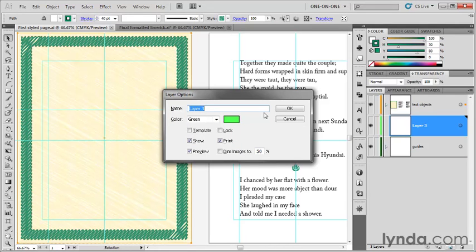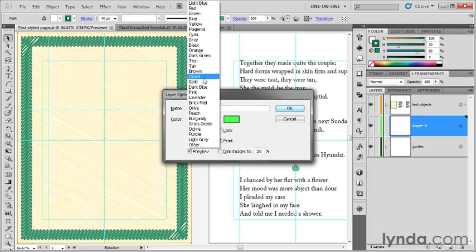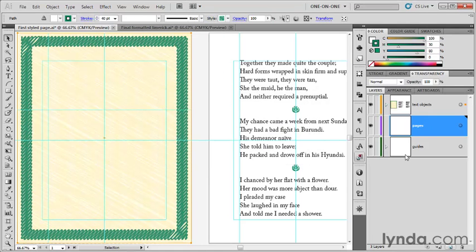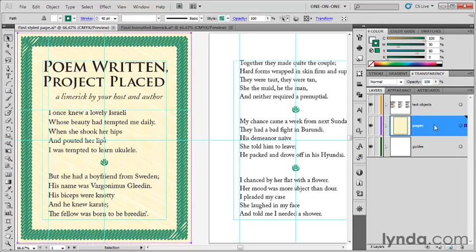We're creating a new layer, so I'll call it Pages, and then I'll change the color of that layer from green to violet and click OK. And we now have a new Pages layer. Let's go ahead and move the selected rectangle onto it by dragging the orange square down from the text objects layer and dropping it onto the Pages layer like so. Now we have a rectangle behind the text objects, which is exactly what we want.